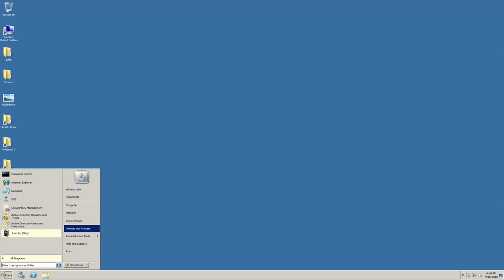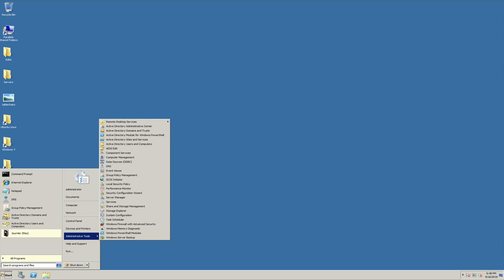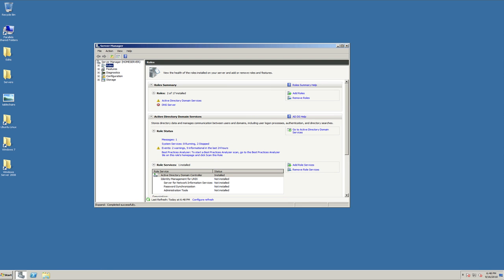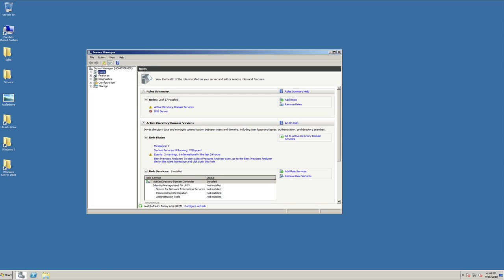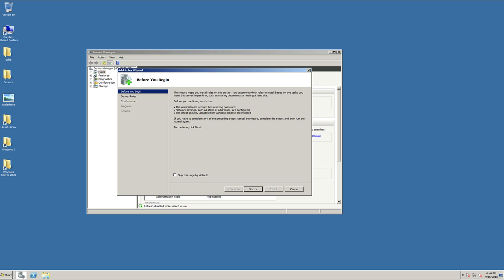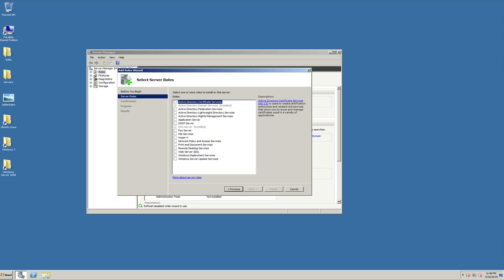We're going to go to Administrative Tools if you don't have it configured yet, and we're going to go to Server Manager. Once you're in Server Manager, it allows you to assign roles. You see we have a domain controller running and a DNS server currently running. So we're going to add a role, and this time we're going to jump through here and add DHCP server.